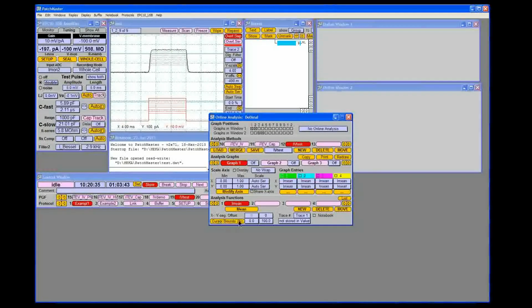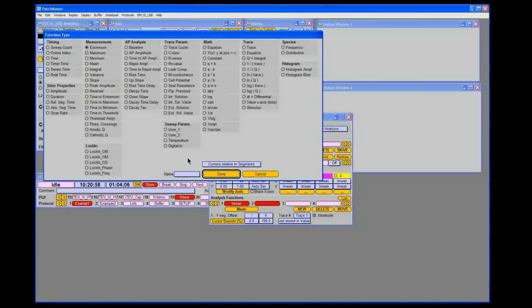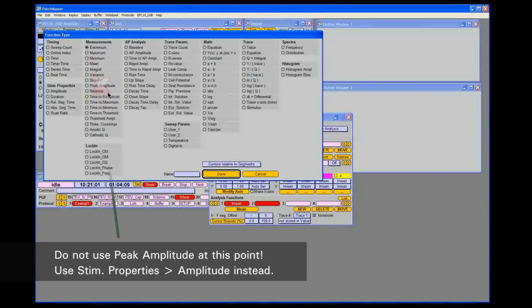With this function, we could specify cursor bounds, again, to minimize the region where we want to calculate this data. We could also tell it what channel we want to get the data from, and we could also add this value to the notebook. So as the online analysis is being computed, this value could also be added to the notebook for bookkeeping purposes. So let's add another function. This time we're going to add our amplitude.